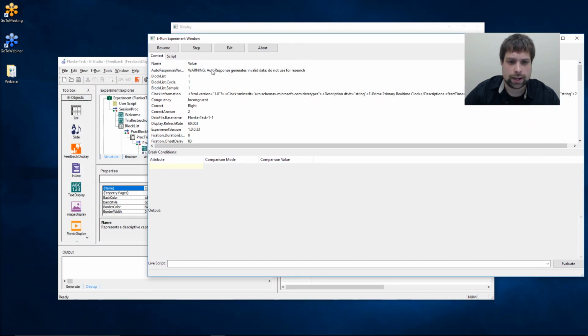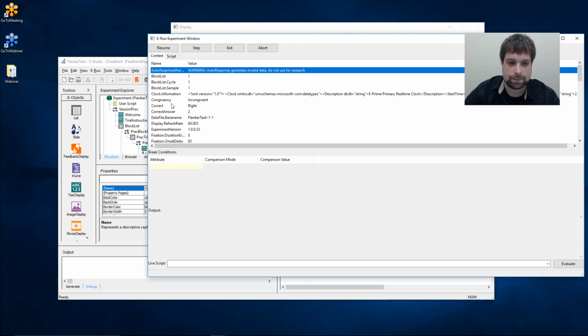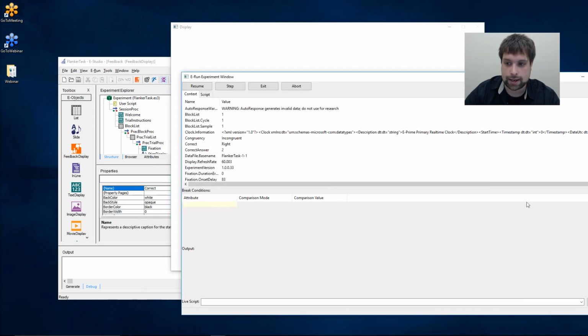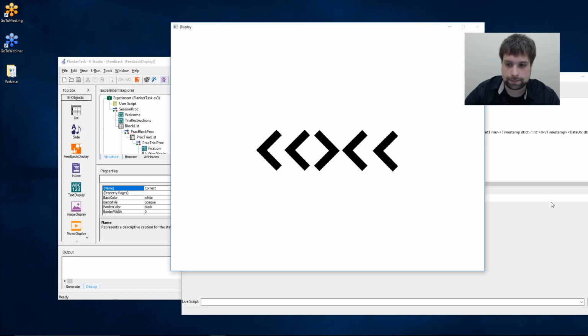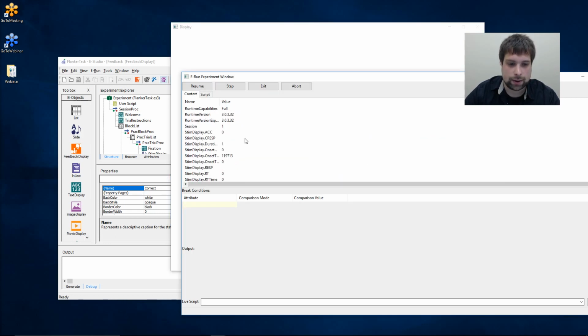I might get a little warning here. It says auto response generates invalid data, do not use for research. Obviously, I don't want that. But what I can do is look at some of the statistics that I'm gathering right now. So this trial in particular is an incongruent trial, and I know that just A, by looking at it, and B, by this telling me it's an incongruent trial. My correct is right. Obviously, that is correct. So it looks like my data is being logged exactly the way I want it to.